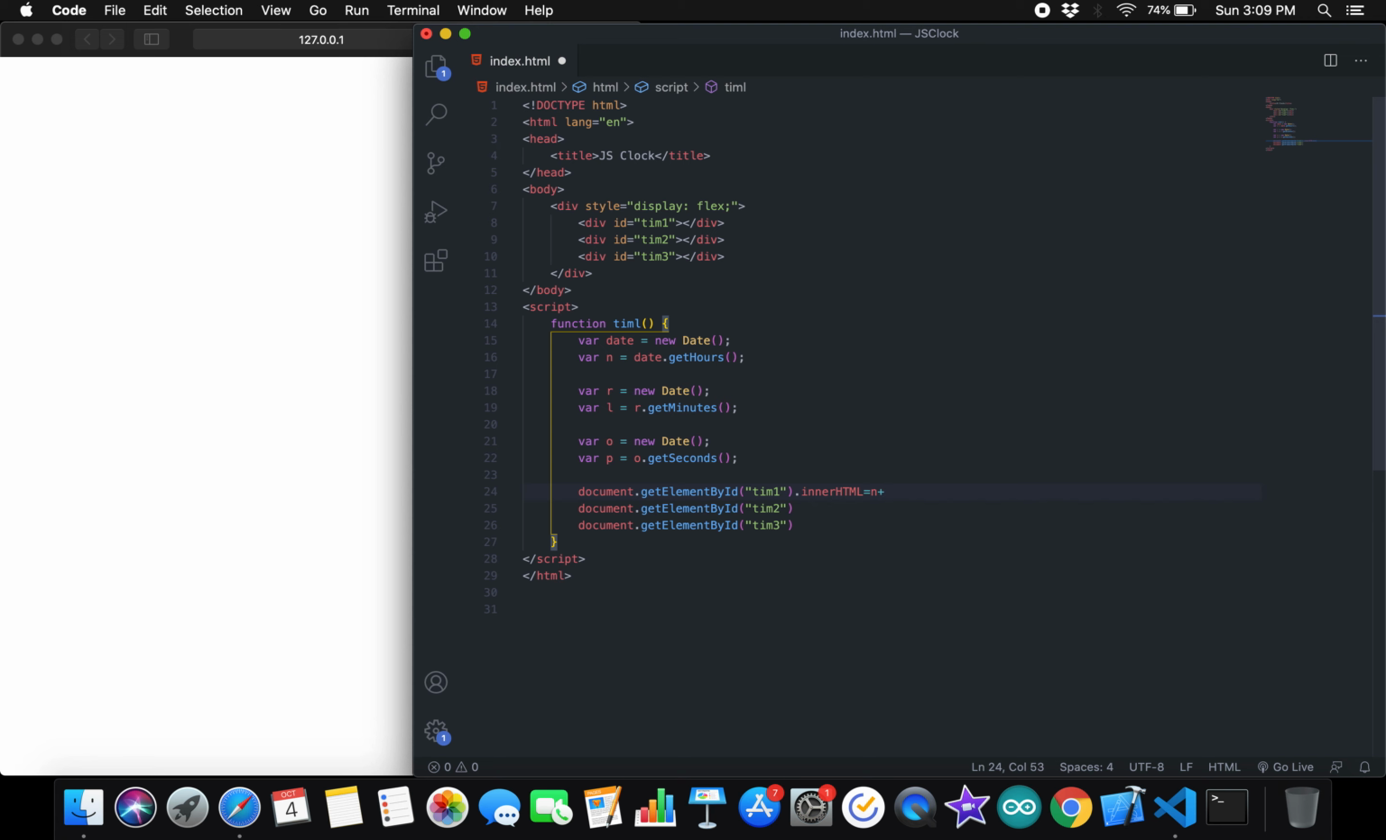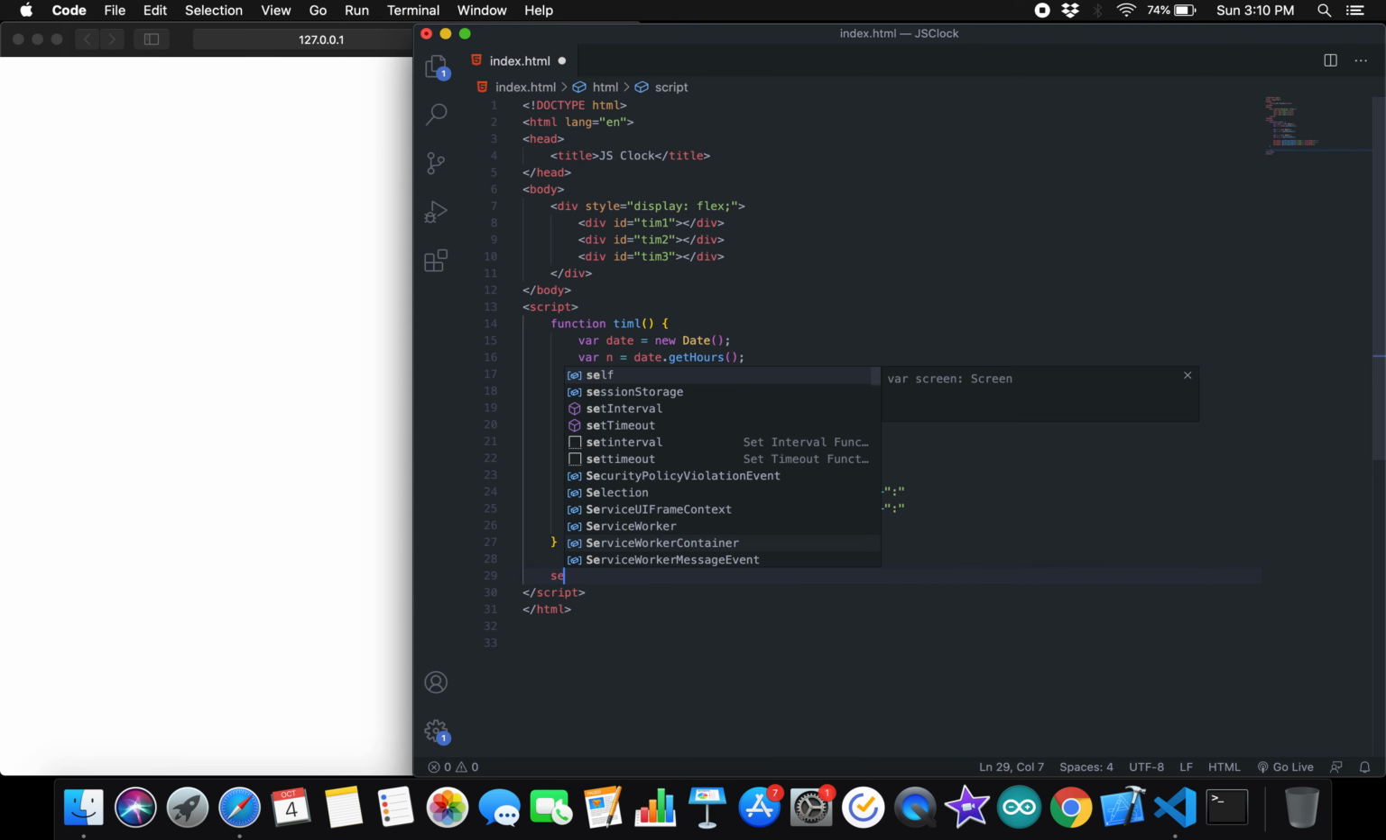Okay, so now we're going to need to do innerHTML equals in, plus this, plus one of those, and then we're going to need dot innerHTML equals L. Then we're going to do the same thing from up there, and then we're good here. And then innerHTML equals P. There we are.